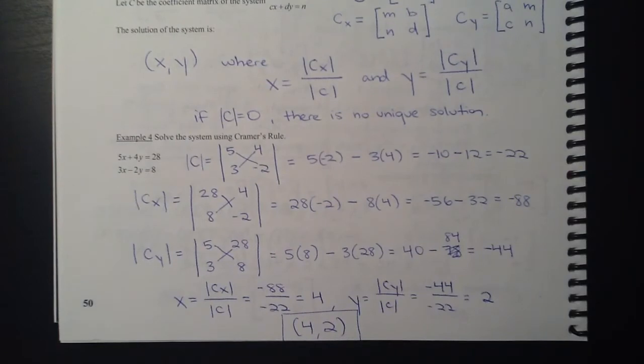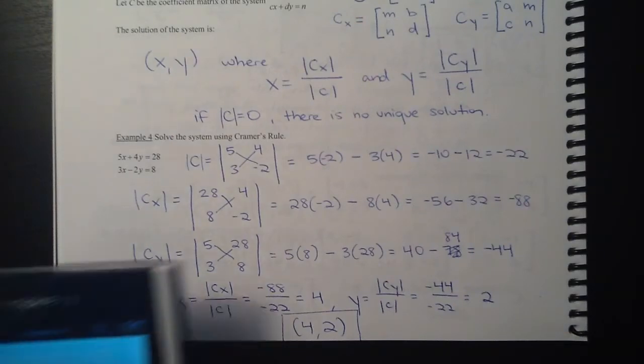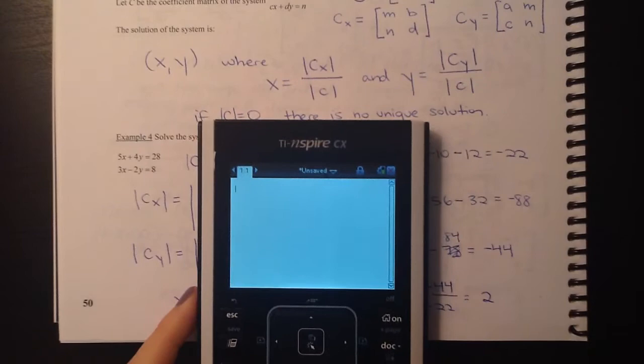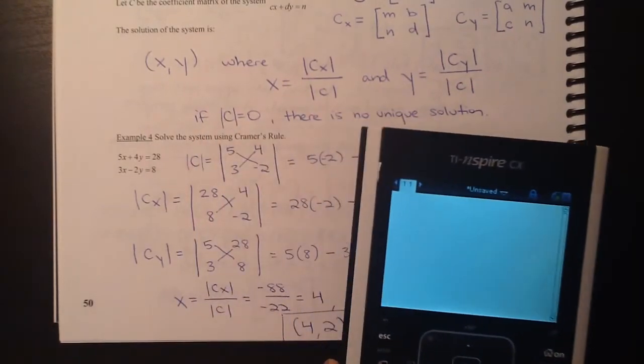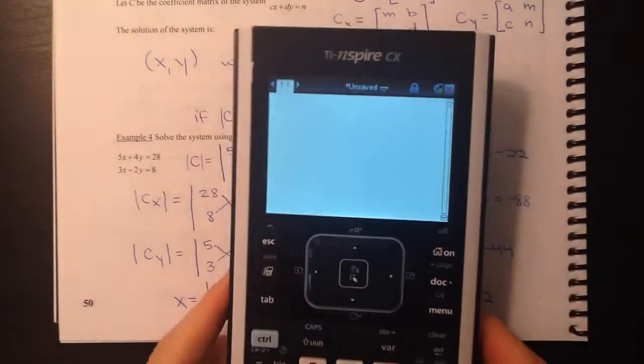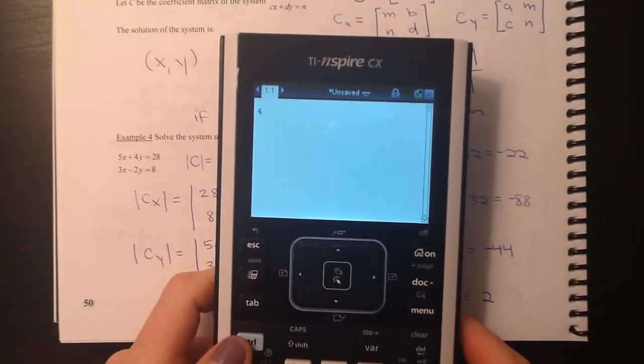Okay, so let me show you a really cool check on your calculator, and we're actually going to be doing a decent amount with the calculator in this video, so it would be good to have it out and ready. So I am going to go to a calculator page, and I'm going to take both of my answers and store them. So first I'm going to take 4, and I'm going to store it in as x.